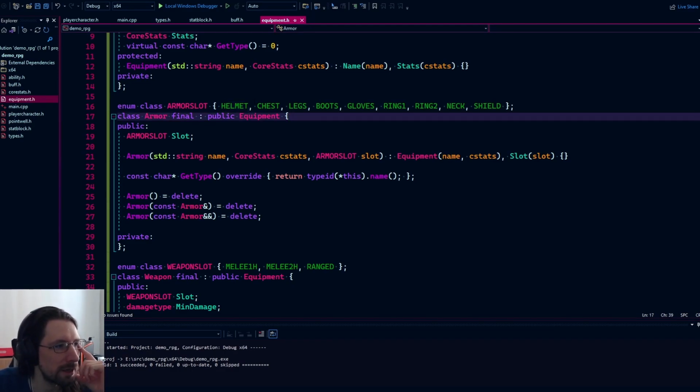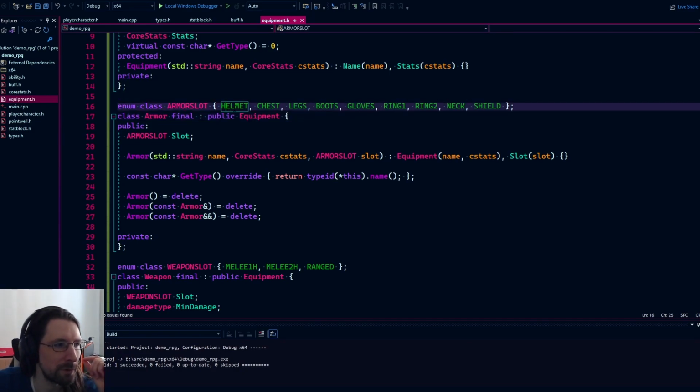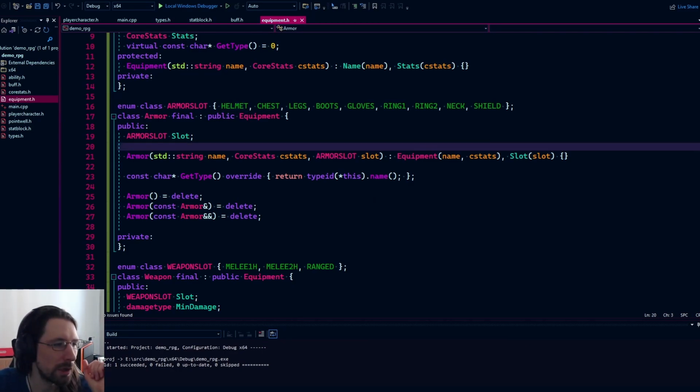But we can say if that slot is empty, like if you try to equip a helmet, it's going to check if you have one equipped. If you don't, then it's going to put it on. If you do, it's just going to do nothing probably. So we can design that to begin with, that way we can at least start putting stuff on.